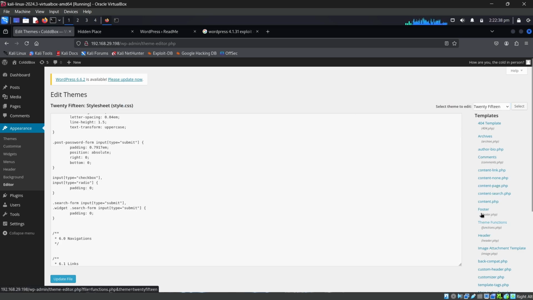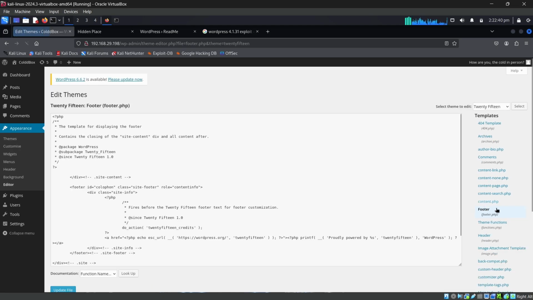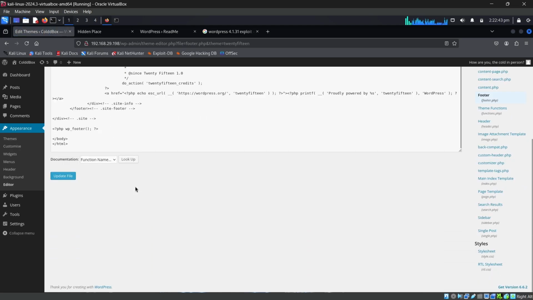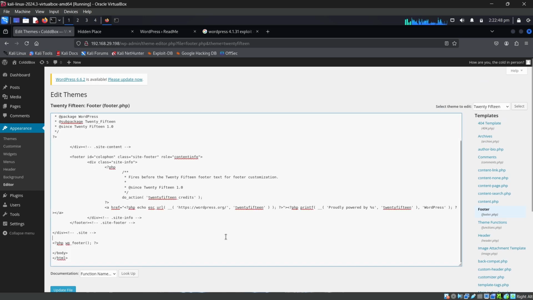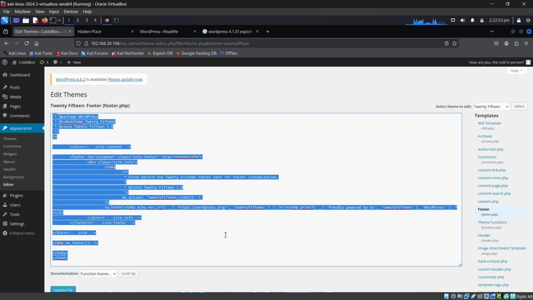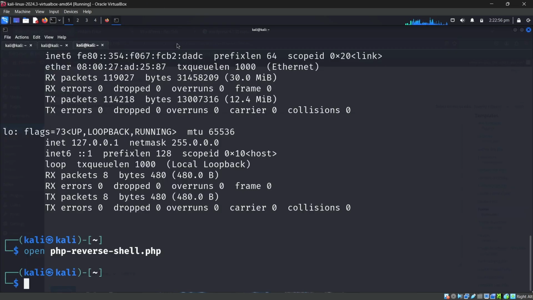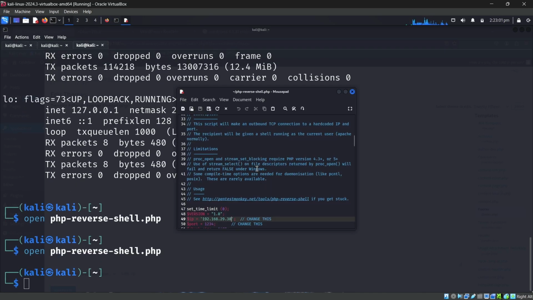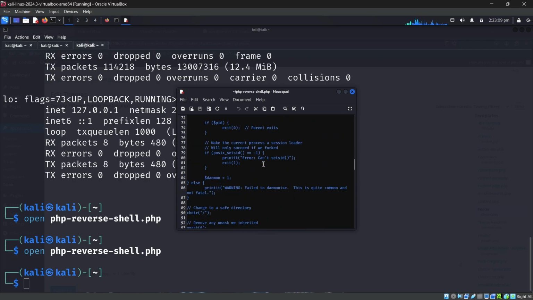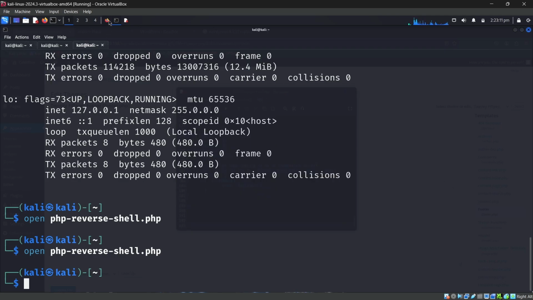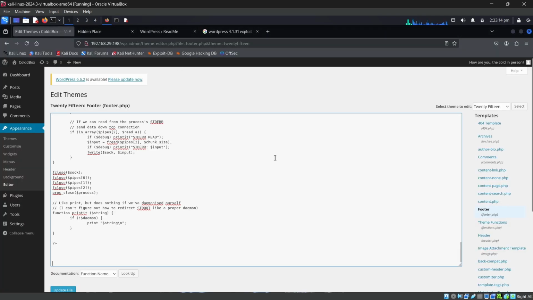So I'm selecting the footer.php here. As you can see, it's PHP code, so I think we can upload our reverse shell here. I'm selecting all the contents by pressing Ctrl+A and removing them. Then I'm opening my terminal and using the open command to open the reverse shell, and I select all using Ctrl+A and press Ctrl+C to copy all of the contents of the reverse shell. After that, I paste the reverse shell here.